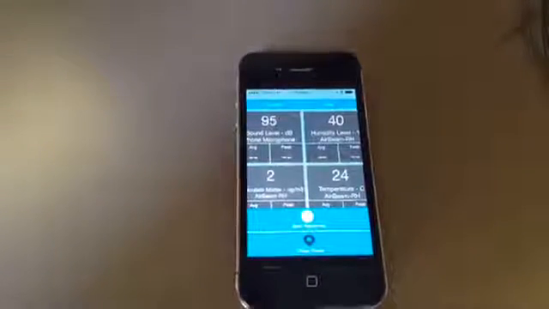Once the application starts, it looks for the device and it's connected. Once the device is connected, the reading is read and displayed on the application.